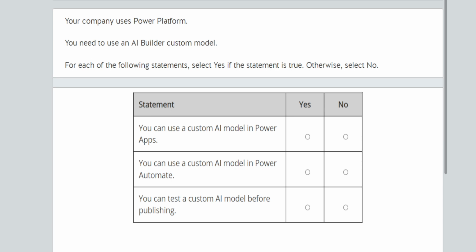Your company uses Power Platform. You need to use an AI Builder custom model. For each of the following statements, select yes or no. You can use a custom AI model in Power Apps. Can we use the custom AI model? Obviously, we can. You can use a custom AI model in Power Automate. Yes, we can.